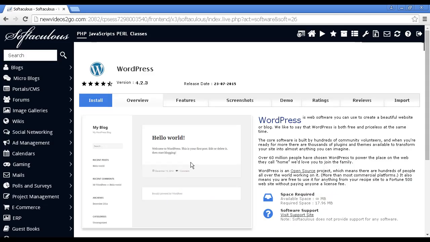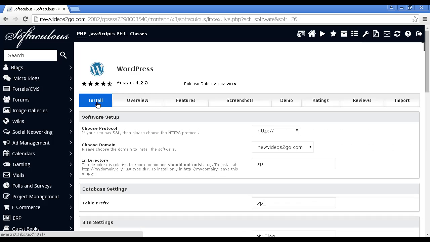Now, because this is Softaculous, it's taking me through to the Softaculous page to install WordPress. And if you're installing from Fantastico, or if you're installing directly from cPanel, then it might look a little bit different, but the general principles are going to be the same. So you need to come over here and click on the tab that says Install. And you can see all the information to set the site up.